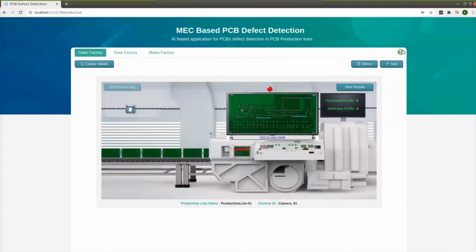This concludes the demo about PCB application integration with EdgeGallery.